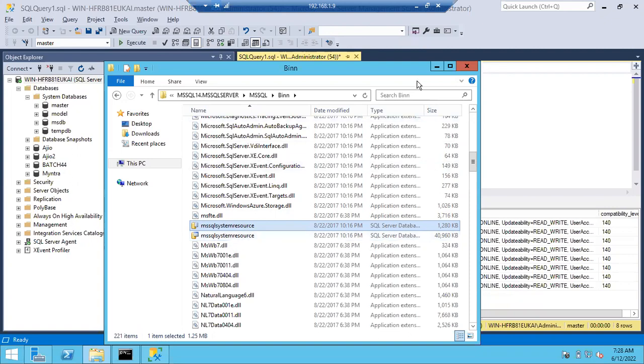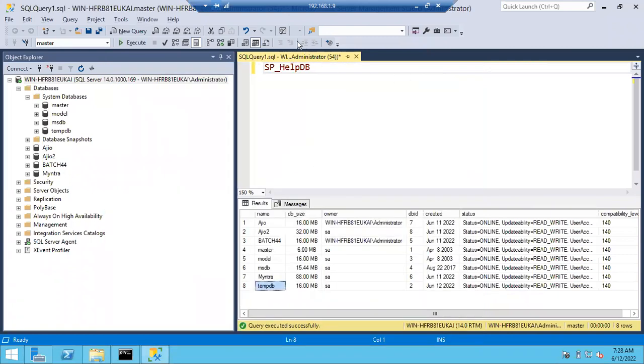So whenever you install SQL Server, how many system databases will you get? Five system databases. By default, you will get five system databases: master, model, MSDB, TempDB, and the resource database. This is how it will work. Now, what each database will do.